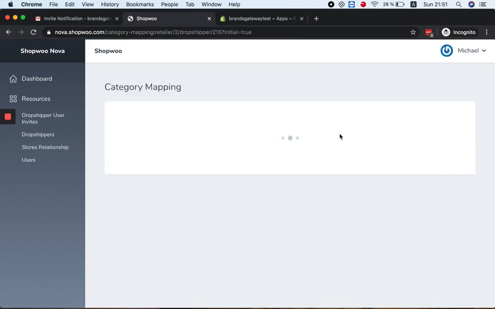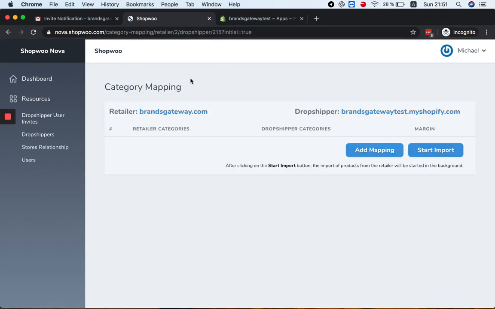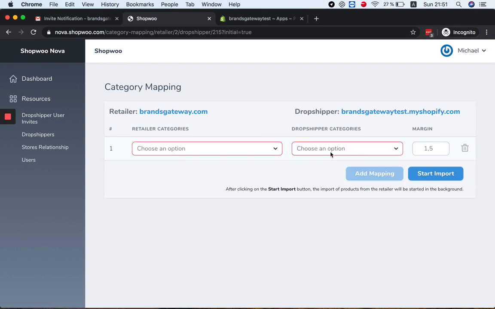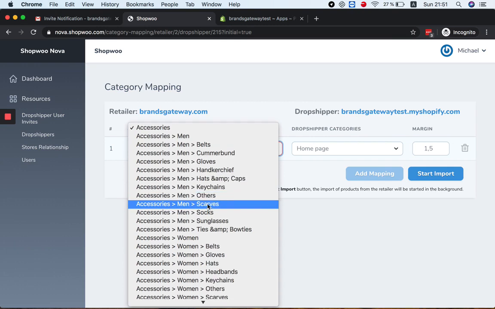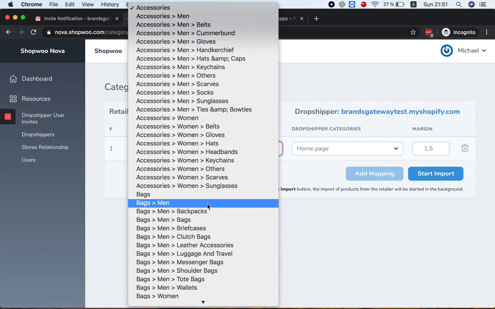And then the final step is about the category mapping. On Shopify, you have 2 ways to create collections. It's either automated collections or manual collections. I will go through the difference here. First thing is about the automated collections, where you need to just import everything into one main collection, which is homepage here. And these are all the collections or categories that we have on BrandsGateway.